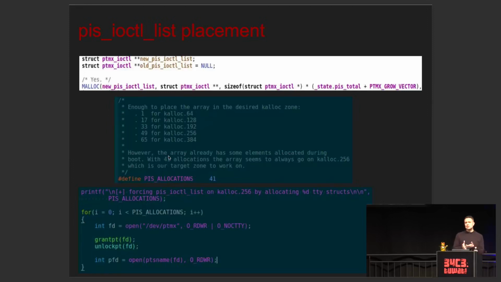If you don't know kalloc zones, you can think of them as containers for heap objects on the kernel heap. All of them can be of different types, but all of them are of the same size. So kalloc 64 can have different structures of size 64 bytes, but all of them are size 64 bytes.